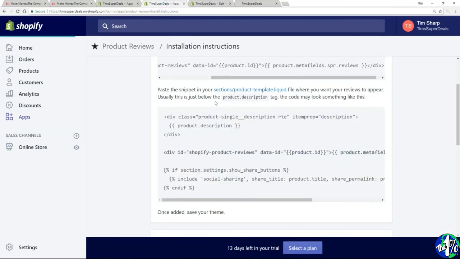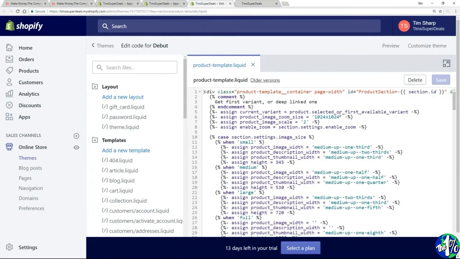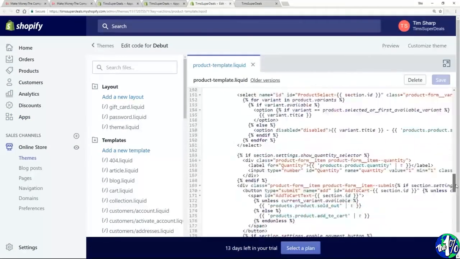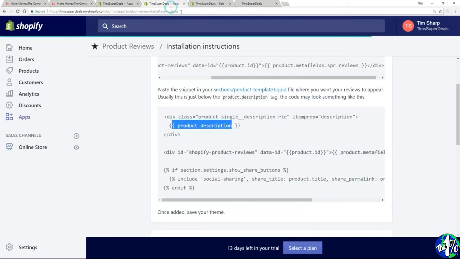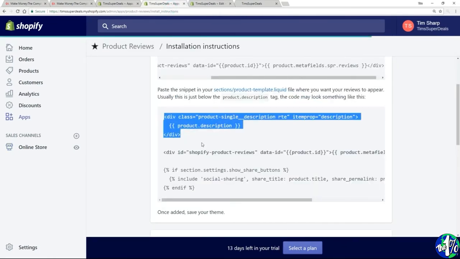So let's just go back and read those instructions again. It says paste the snippet in this file, which we're now on, where you want your reviews to appear. Usually, this is just below the product description tag. The code may look something like this, okay? So all we're doing is just looking for some sort of product description thing, okay? So I'll go back to the file here, and let's just scroll down, and towards the bottom here, we see this. You see that? That basically corresponds pretty much with this line here, okay? So we're looking to put it here. That's where that bold is.